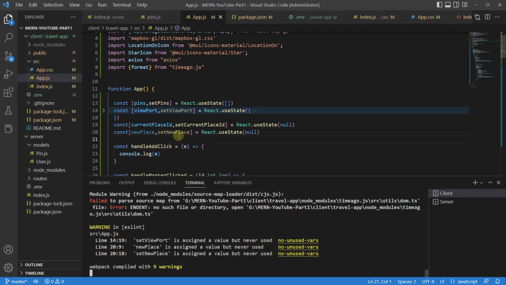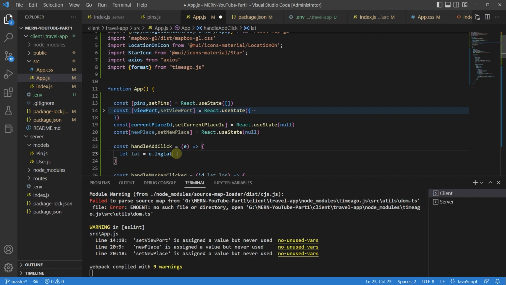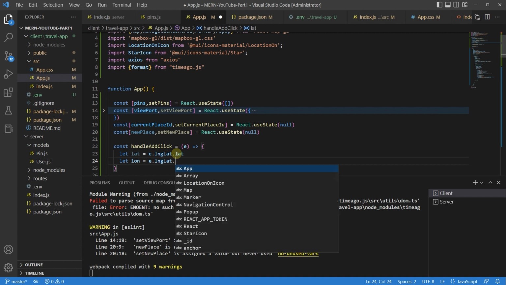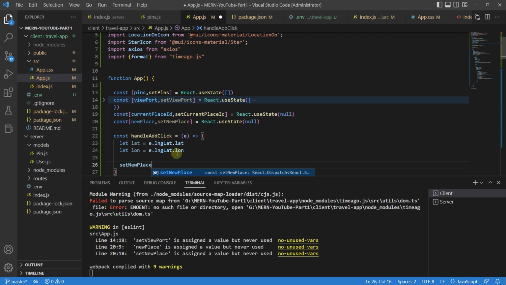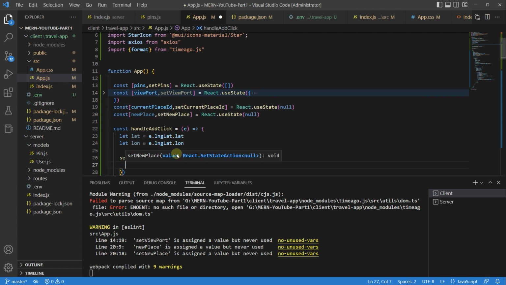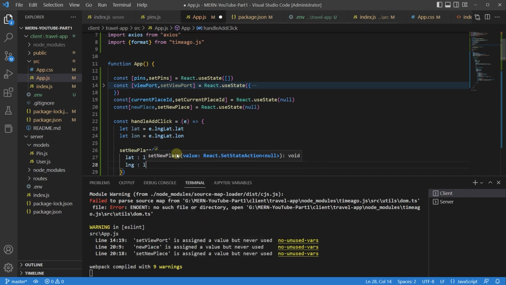I'm going to come over here, and I'm going to say lat is going to be equal to e.longLat. I believe this was the name. longLat, good. Dot latitude, and then I'm going to say long is going to be equal to longLat.longitude. And since I'm now having a new place on my map, I'm going to say setNewPlace, and I'm actually going to set it with lat being lat and long being long. There we go. Good.